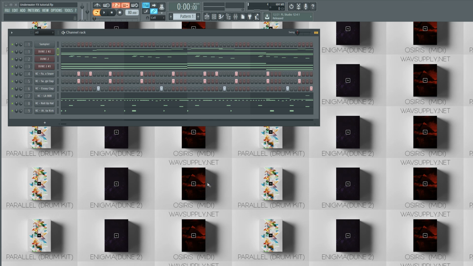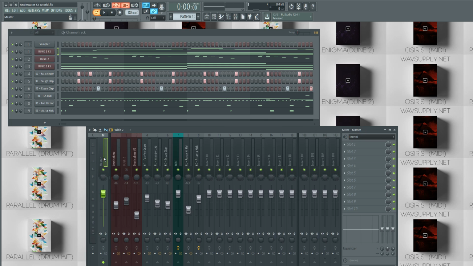Anyway, let's get back to the tutorial. Basically what we're going to do to add this effect is we're going to add an FL Studio stock plugin to the master. Now, you don't always want to add this effect to the master because if you add it to the master, it's going to affect everything.